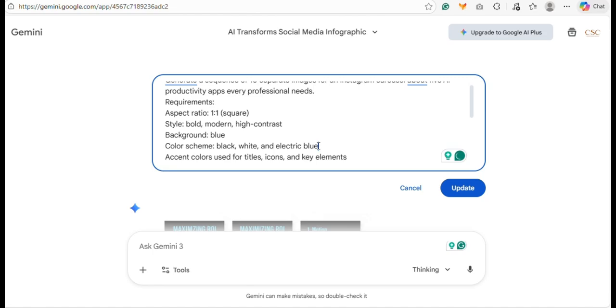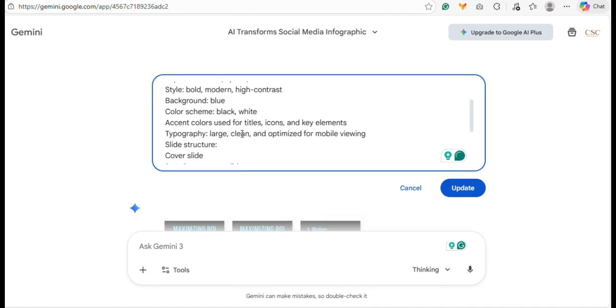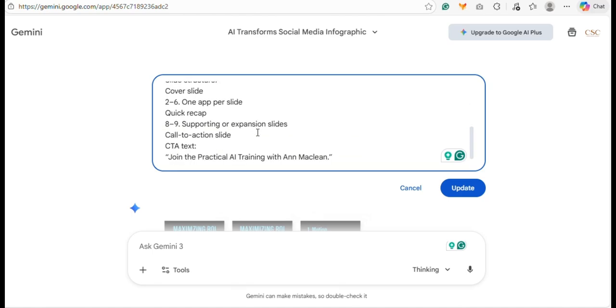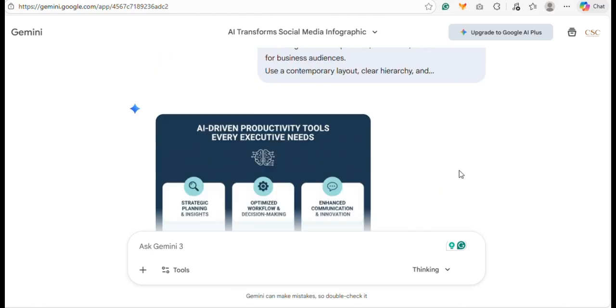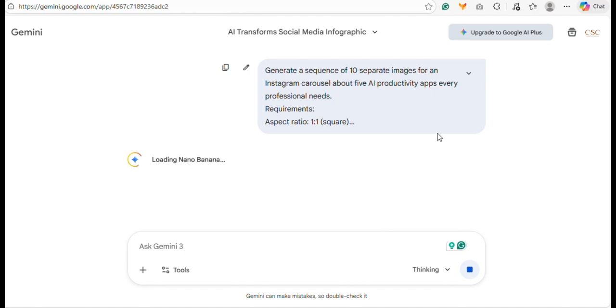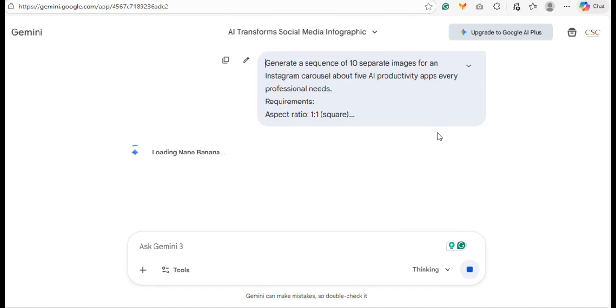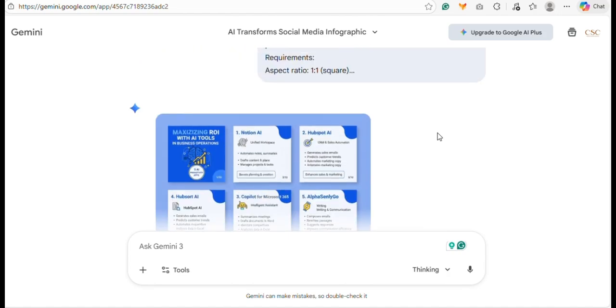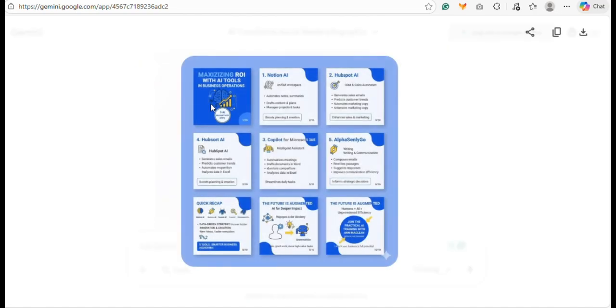Color schemes. Let's just remove the electric blue here. I just want to make some edits to it in black and white. Accent colors used for titles, the key icons, typography should be large. So let's update and let's see what happens. Yes, this looks more refreshing.